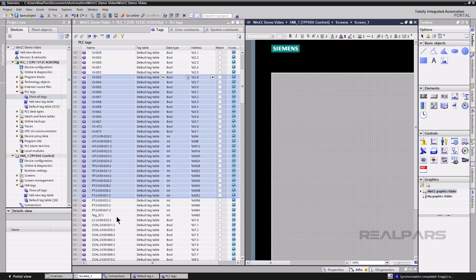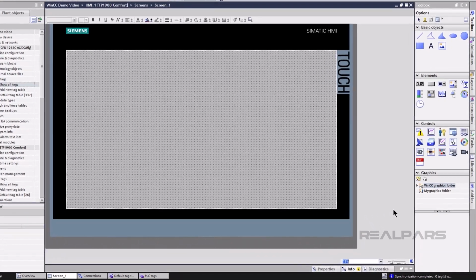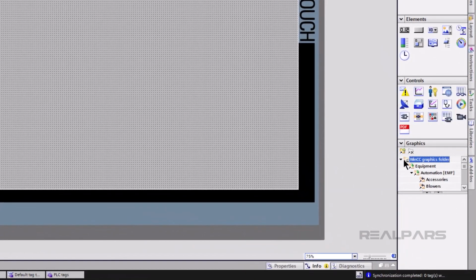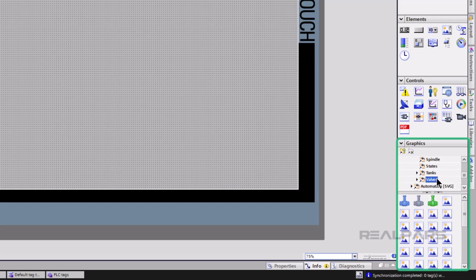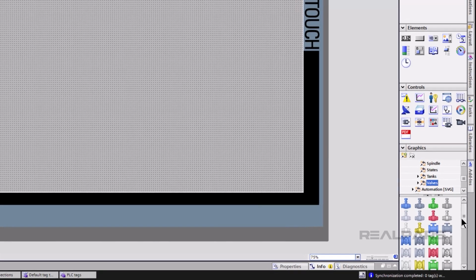Now, I will create some animation on a WinCC graphic. I open Screen 1 and click to make the toolbox visible. I see that I have many different objects and controls that can be added to the screen. At the bottom, in the Graphics toolbox, objects such as valves are available. These objects can be animated to show different colors depending on valve state. WinCC graphics allow operators to interact with the system in real time, making the HMI screens functional and informative.